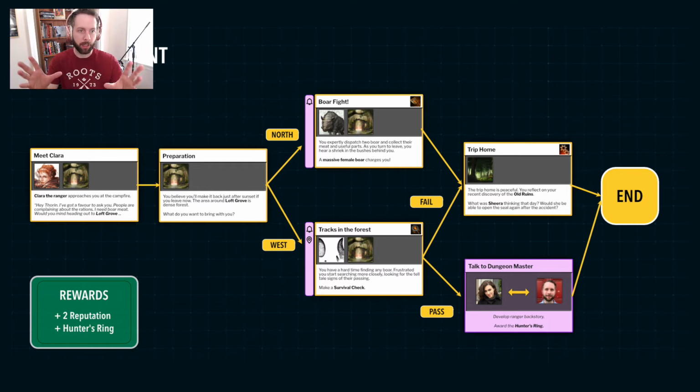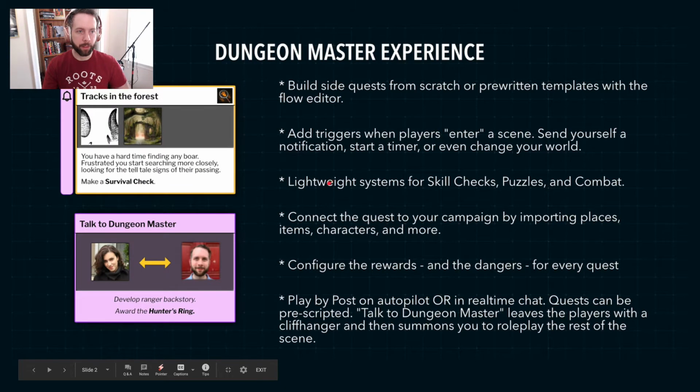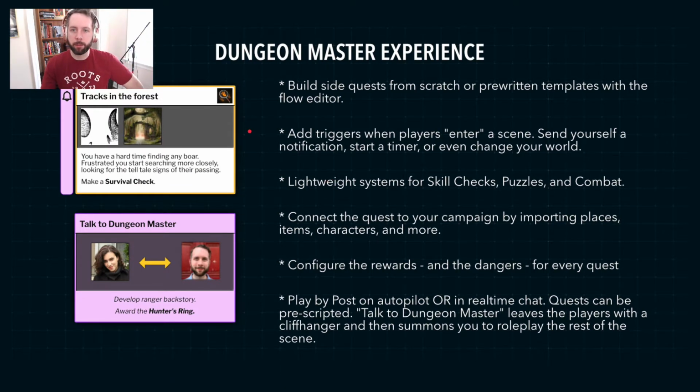So this is a very rough and unfinished screen of what a dungeon master might see when they're building out a quest. So let's see what some of the main points here would be. Essentially you're building side quests in a sort of flow editor, is what you'd call that thing. There's these purple sort of gates, I call them, on the left of some of the cards. These are triggers. So when a player gets to that point, that scene, you could perform some sort of action.